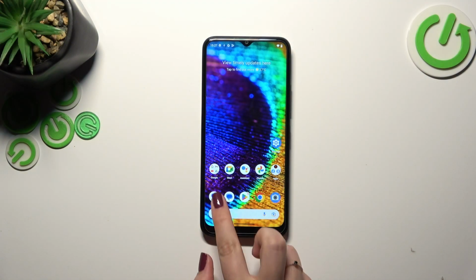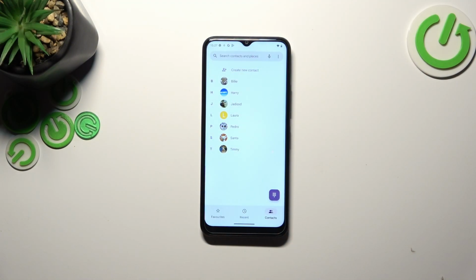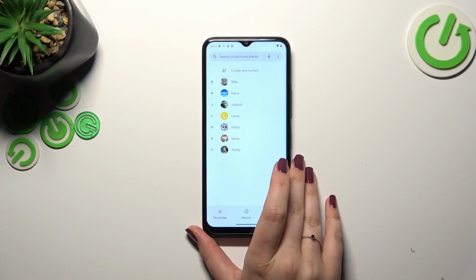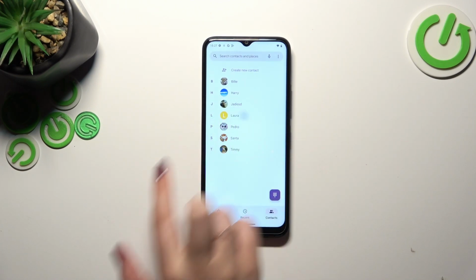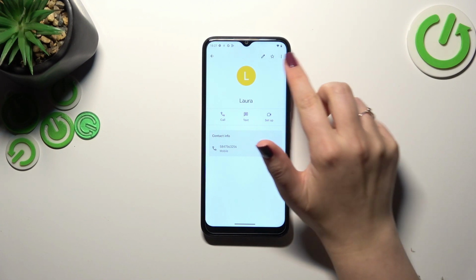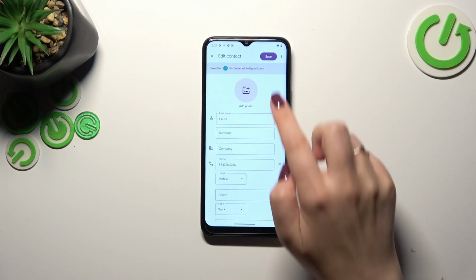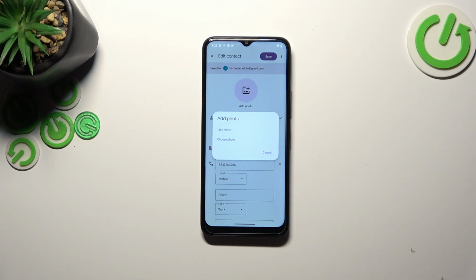So first of all, let's open your contact list, find the contact you'd like to edit and tap on it. And there was a misclick because this one has already a photo applied, so let me tap on Laura and then tap on this edit icon in the right upper corner. Now we have to tap on the circle, so add photo, and here we can pick from two different options.